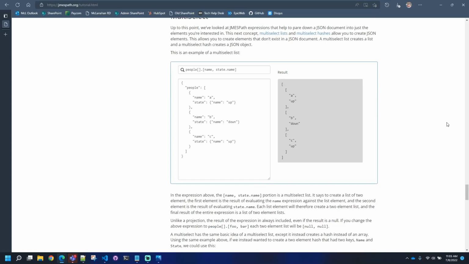people[].[name, state.name]. In the provided example data, there are 3 JSON objects within the people array. Person A with state name equal to up, person B with state name equal to down, and person C with state name equal to up.